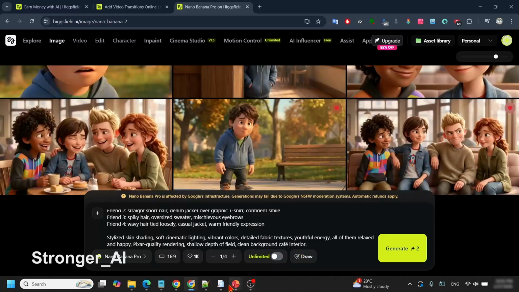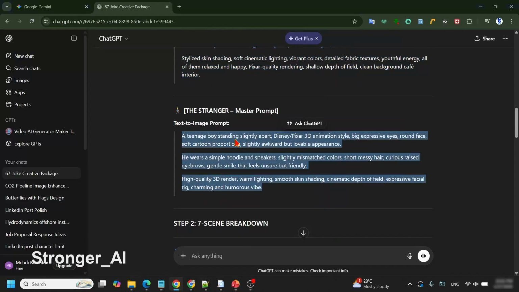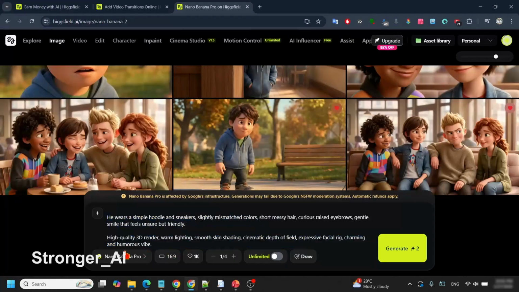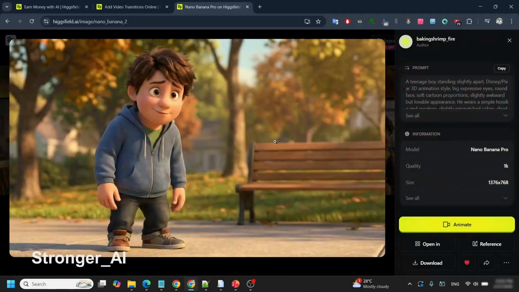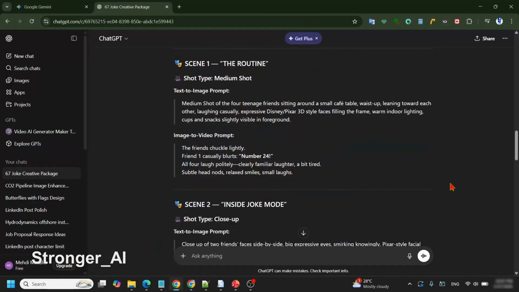The same way, I'll copy and paste for the stranger character. The settings are the same. When click on generate, it will produce this image. Again, this one is a good quality. Now let's generate the images for the scene.